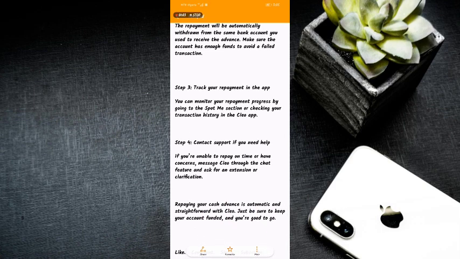Step 4. Contact support if you need help. Now, if you're unable to pay on time or you have concerns, you can message Cleo through the chat feature and ask for an extension or clarification.